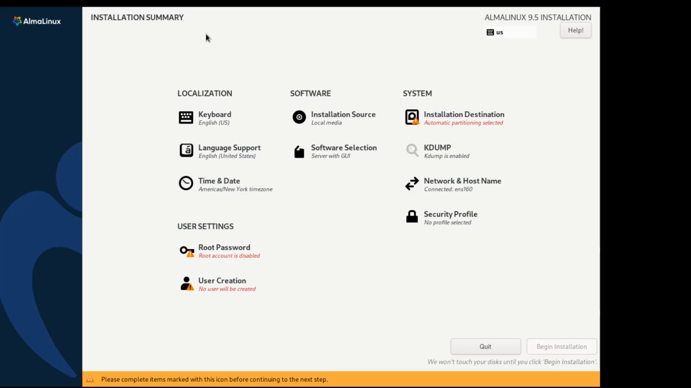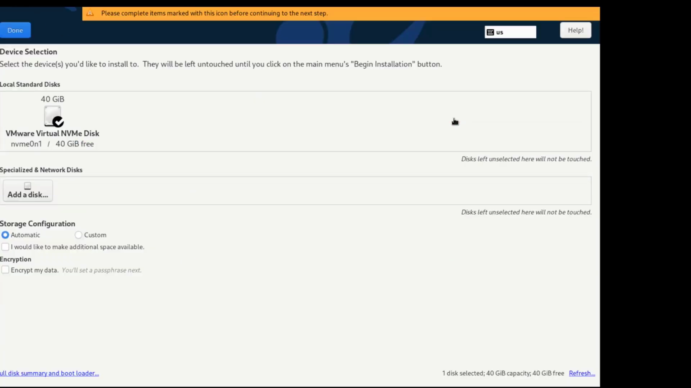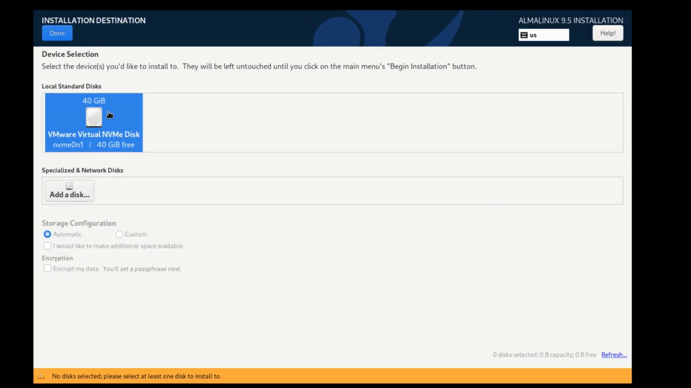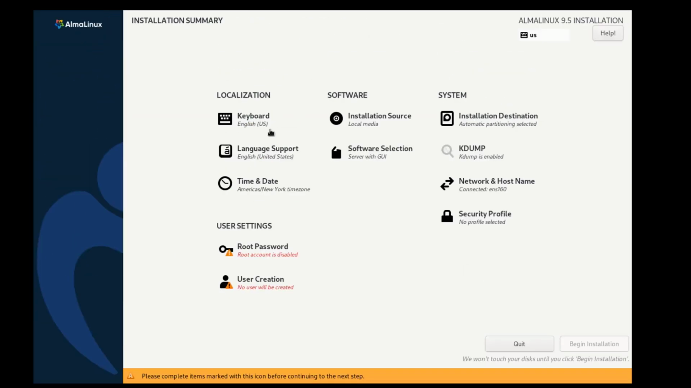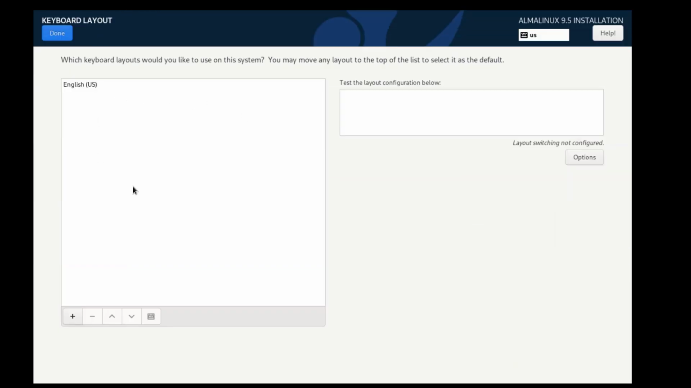This is the installation summary on installation destination. I'll select the drive. I'll click done here. So here you can click on keyboard, and if you would like to change it, you can do so.